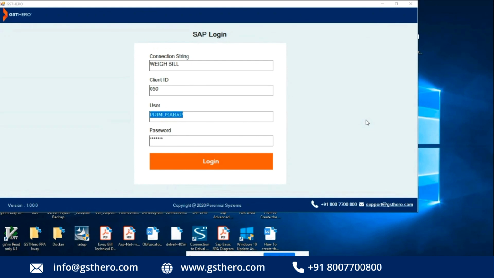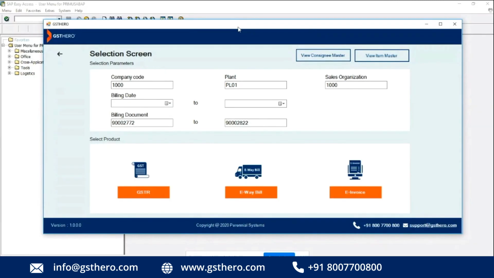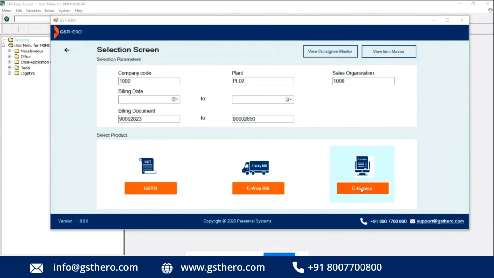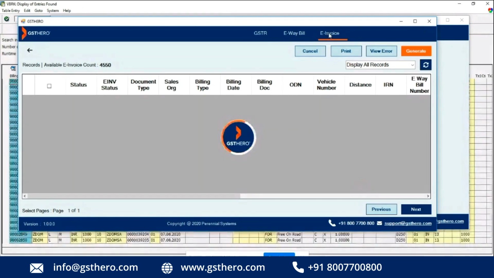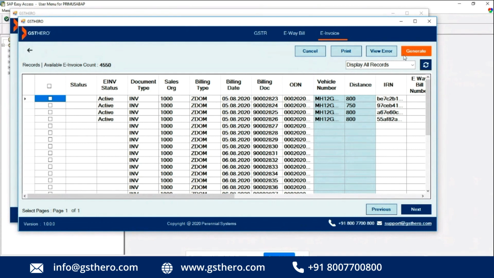To generate an e-invoice through SAP, you have to log into SAP with your client ID, username and password. After logging into SAP, the selection screen will appear. Here, you need to select the parameter along with the details like company code, plant code and billing details. Then click on the e-invoice button and the e-invoice data fetching will begin within SAP. Once the fetching is successfully done, the next screen will display all the various options like generate, cancel, print and view errors. To generate an e-invoice, you need to select a particular record and click on the generate button.